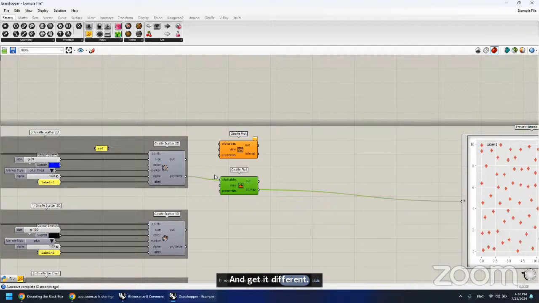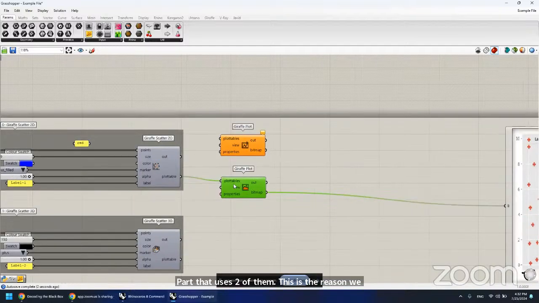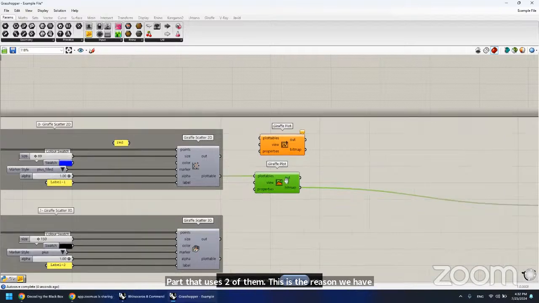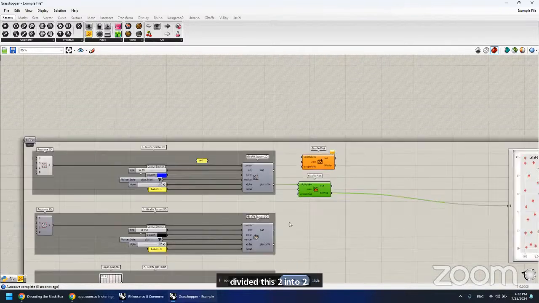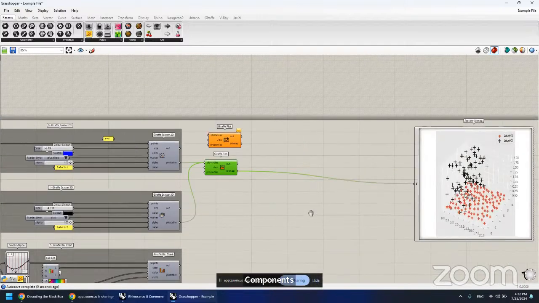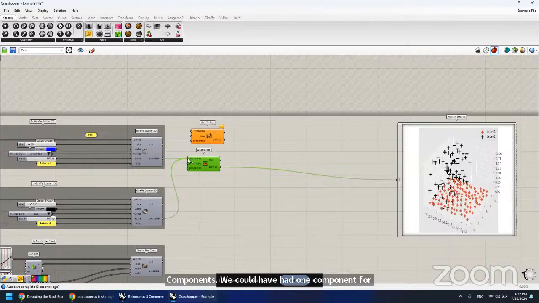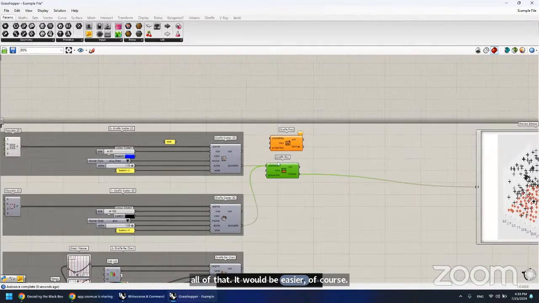This is the reason we have divided this into two different components. We could have had one component for doing all of that. It would be easier, of course, but it would not let us combine and mix and match and do stuff that we wanted to do.